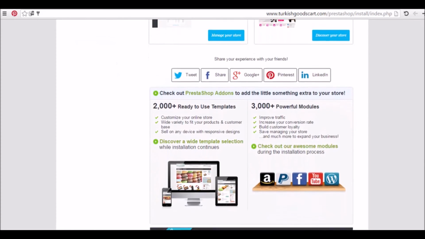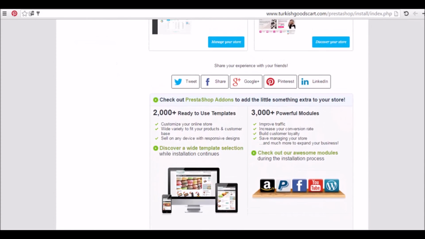And if we scroll down, we see some information. PrestaShop add-ons: more than 2,000 ready-to-use templates, different templates on the net, and more than 3,000 powerful modules. Improve traffic, increase your conversion rate, build customer loyalty, save time managing your store, and much more to expand your business.